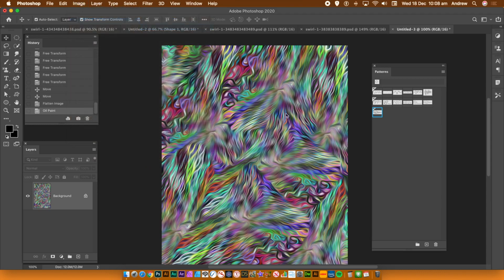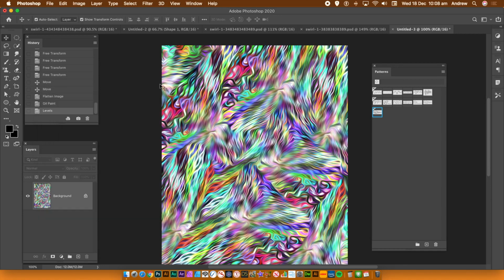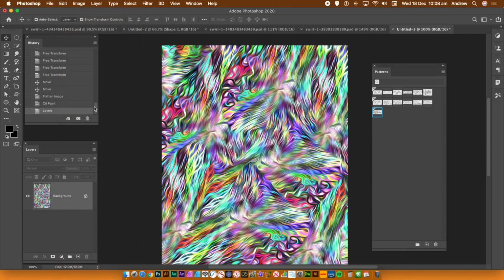Again, go to levels, just to brighten it up a bit. The one trouble with oil paint, always makes it darker. Or dull, I think. But it's a great effect. It just needs a bit of an extra, really brighten up the design.